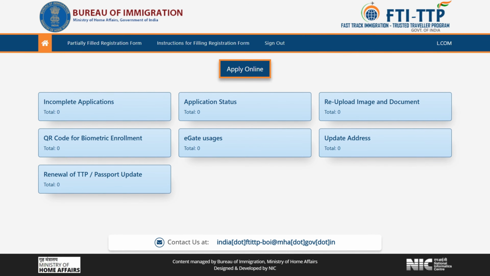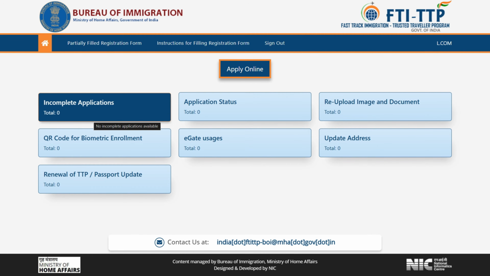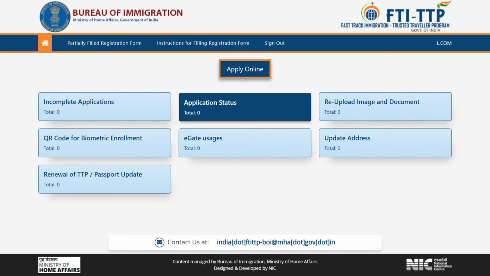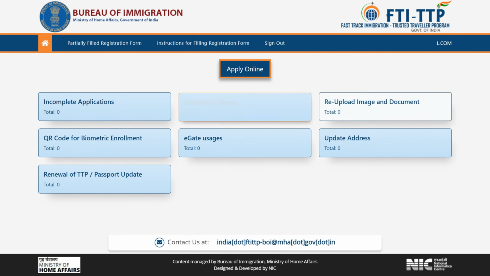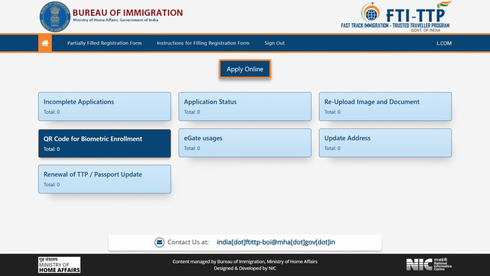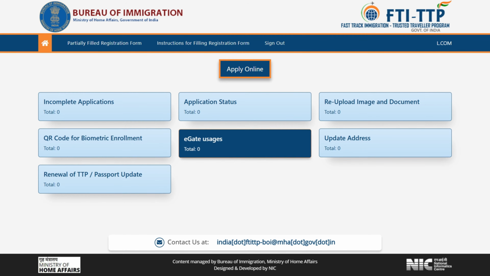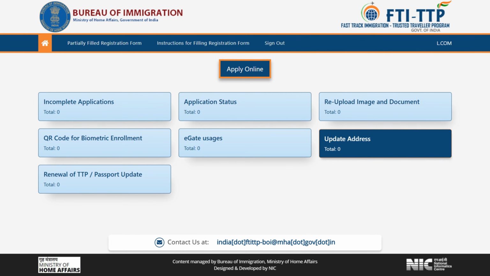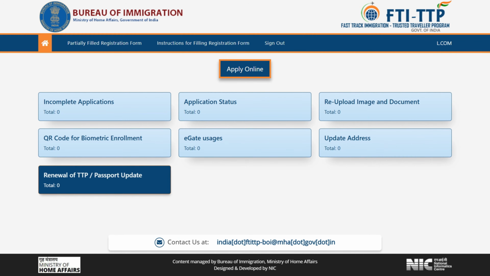Click OK, and here you will see this dashboard. Any application which is in progress will show up here as an incomplete application. You can check the application status here. You can re-upload image and documents, which I'll show as we go with the application. There is also the QR code for biometric enrollment, e-gate usage, update address, and then renewal of TTP and passport update.